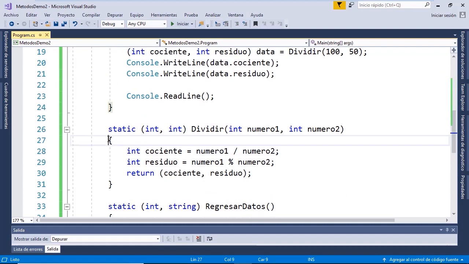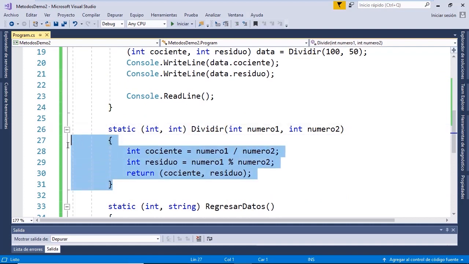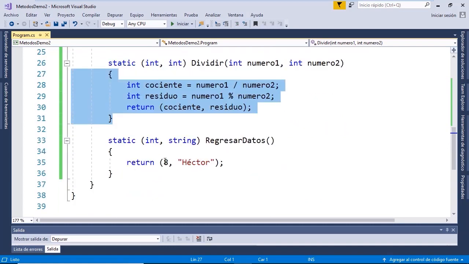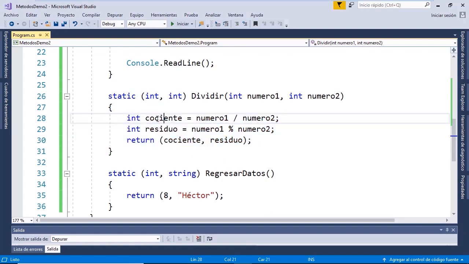If you notice here, as part of the divide method, we have these brackets that envelop the use of these variables, in this case quotient and remainder. This means that the scope or the place where this variable will live is strictly within the divide method we have here.